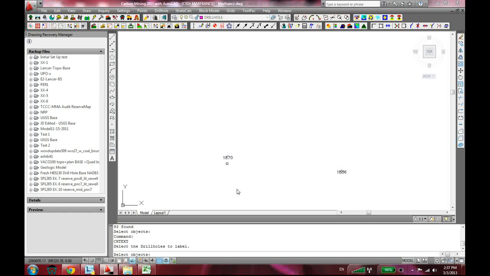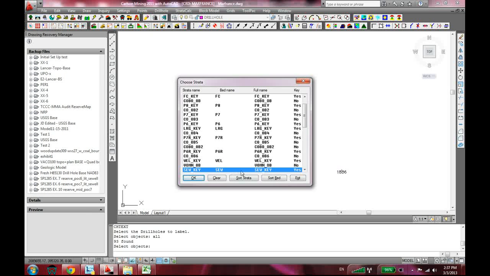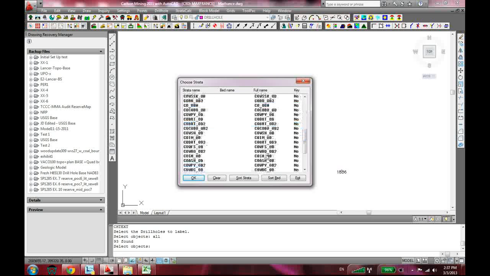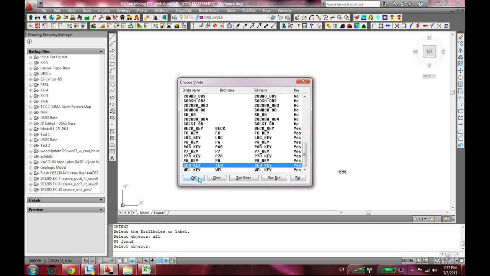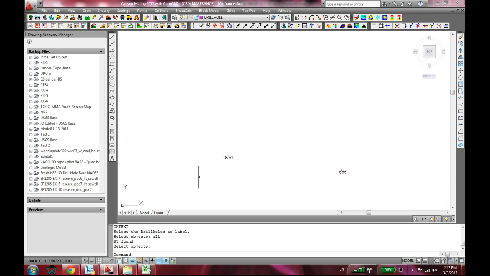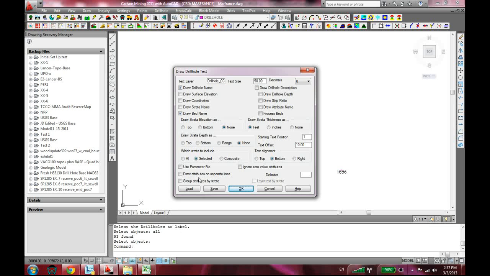Try that again. Select objects all, and it's the Sul seam that I sort beds. Sul seam is the one that I want to look at. It's not printing, and it's frustrating. I'm not doing something right. Okay, I'm trying to figure out what.